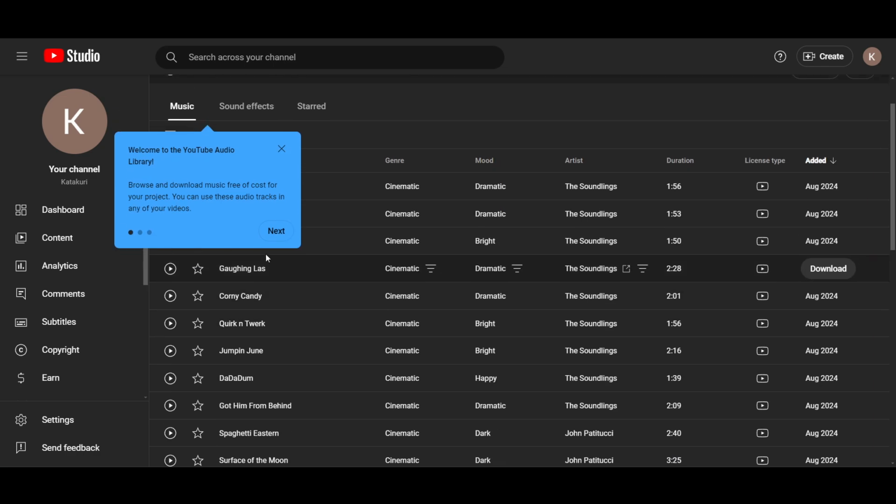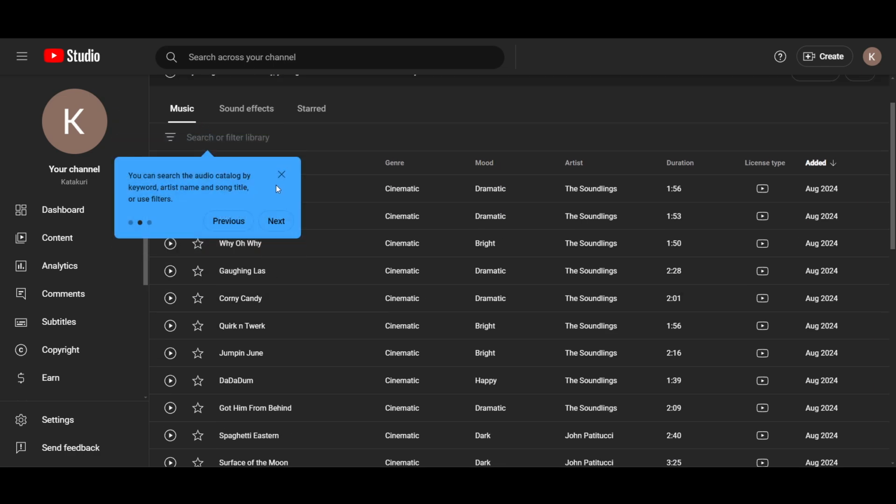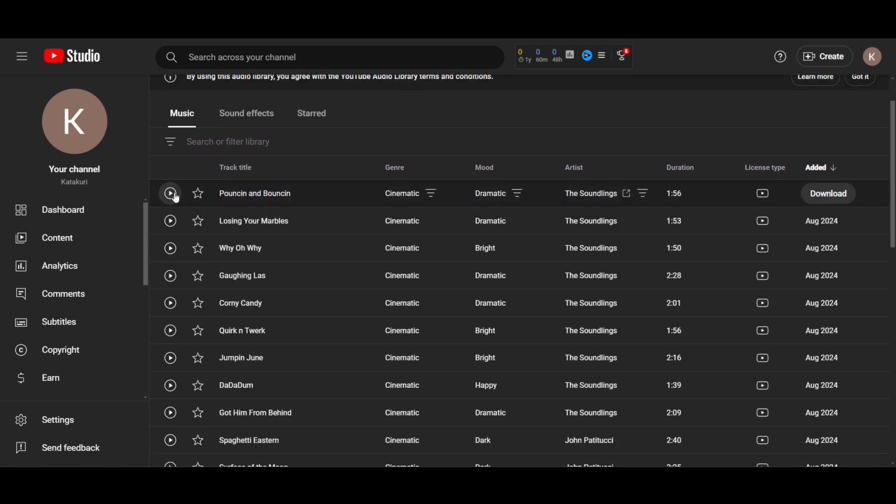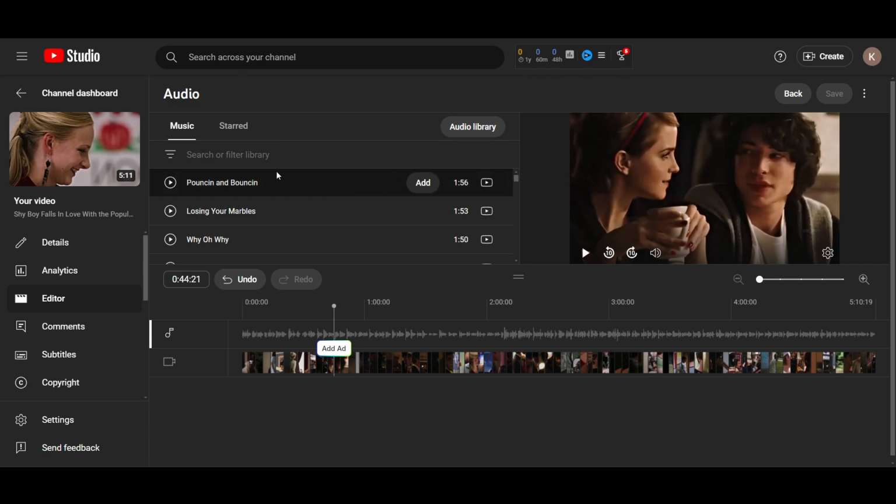But you can always click on Audio library and choose according to you what music you would like to put on. So it's really easy. You will get a short tutorial here, so you can click on Download if you want to use it in the editing software, or you can just select any one of them. So let's say that I like this one. As you can see here, it's available here. So I will just click on Add.